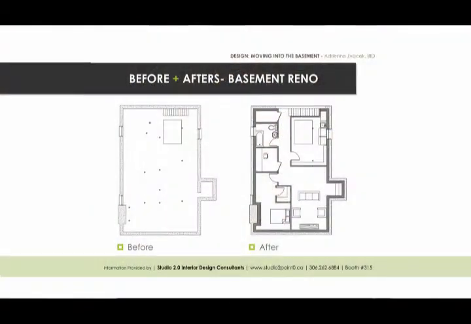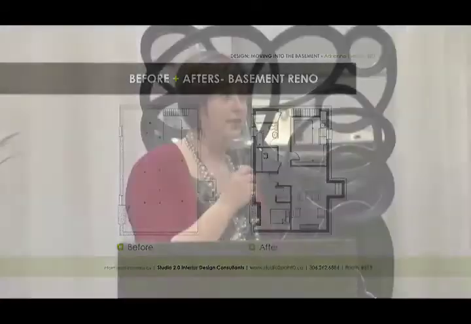So next we're going to have a look at some before and after photos and floor plans. This first project was a house that was built in the early 1900s that we had done. And the very first thing that the client said to me when I walked in is, I completely understand if you can't do anything.